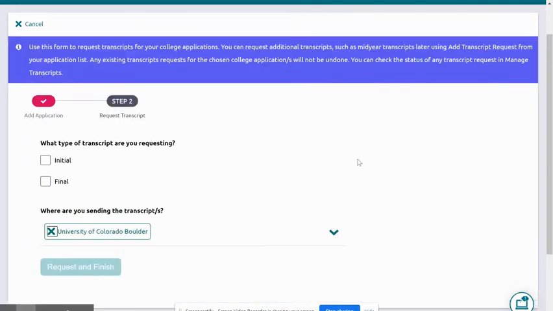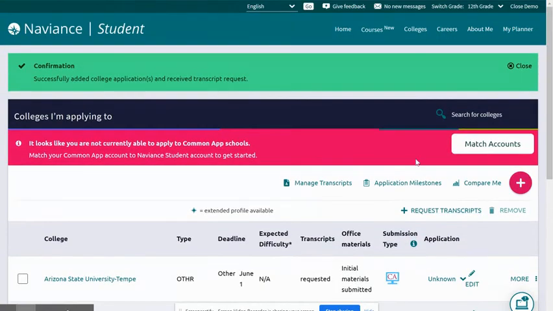So we're going to click that, and then it's asking what type of transcript are you requesting, initial or final. In all cases right now, you are requesting an initial transcript. You shouldn't be choosing final or mid-year at any point at the start of the year. It will always be initial. And then you're going to click request and finish.